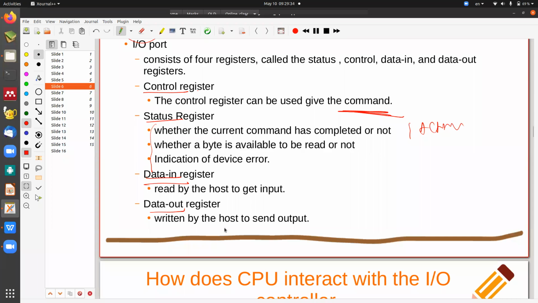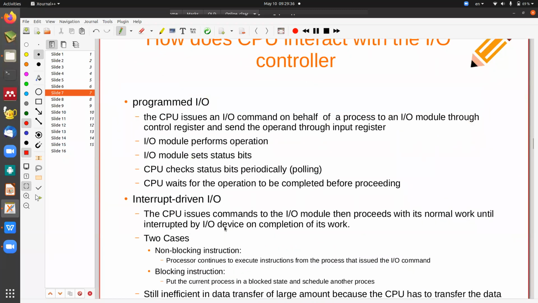But is there any other way? There are different ways. One is called programmed IO, through which you can do it. One is called interrupt driven IO. Another one is called DMA. There are 3 techniques to do it. One by one, let's go. Programmed IO is a technique.